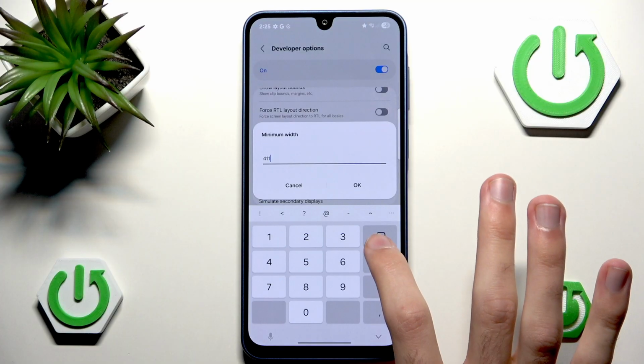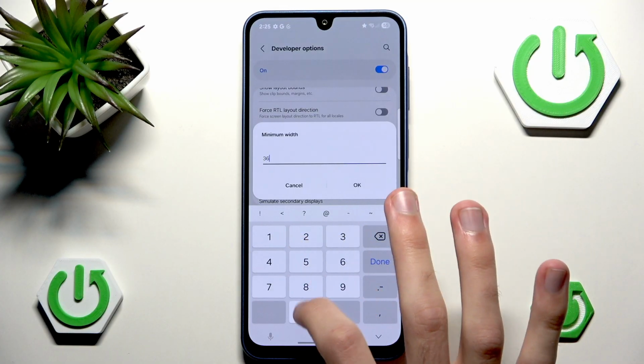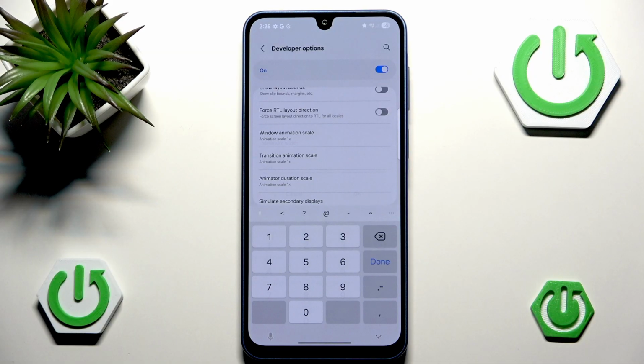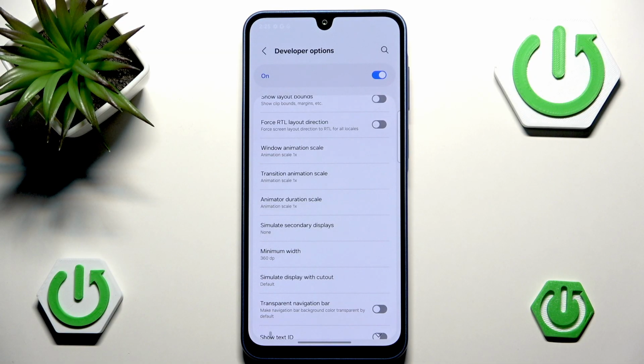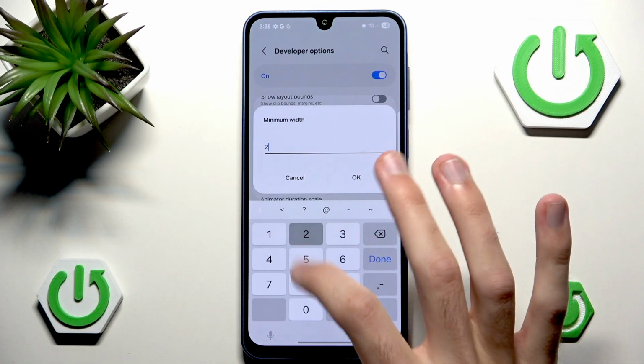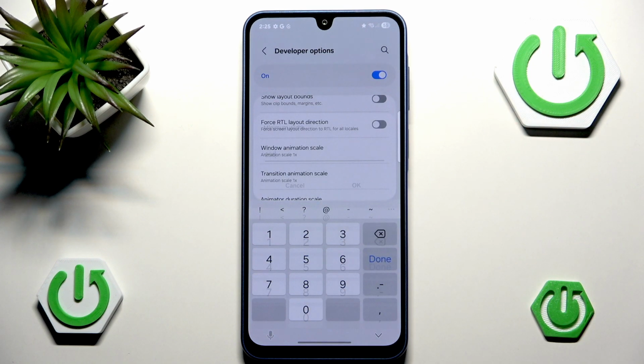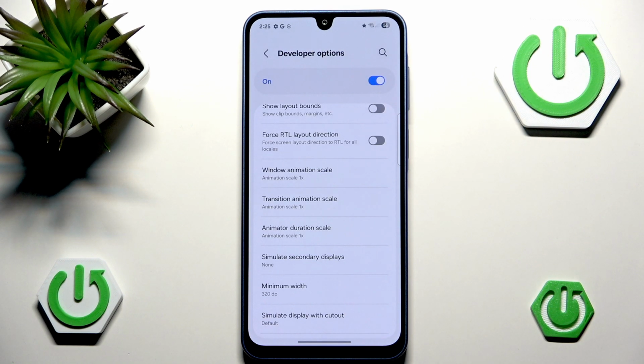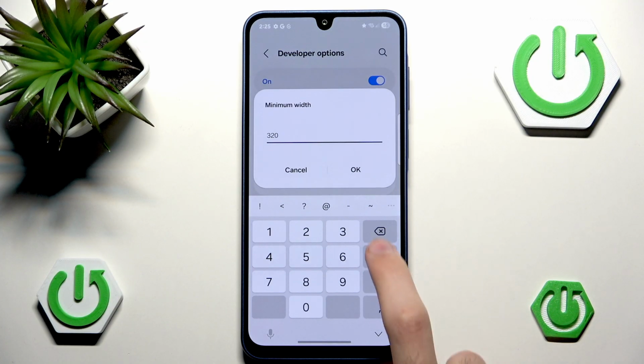If we lower this value to, for example, 360, you will notice that everything is now slightly bigger. We can also go further, so for example 200. And everything is even bigger, though you will notice that the minimum possible width is 320. If you would want to increase it even further, you probably want to use the settings I've showed you earlier. However, what doesn't have an upper limit is increasing this value.